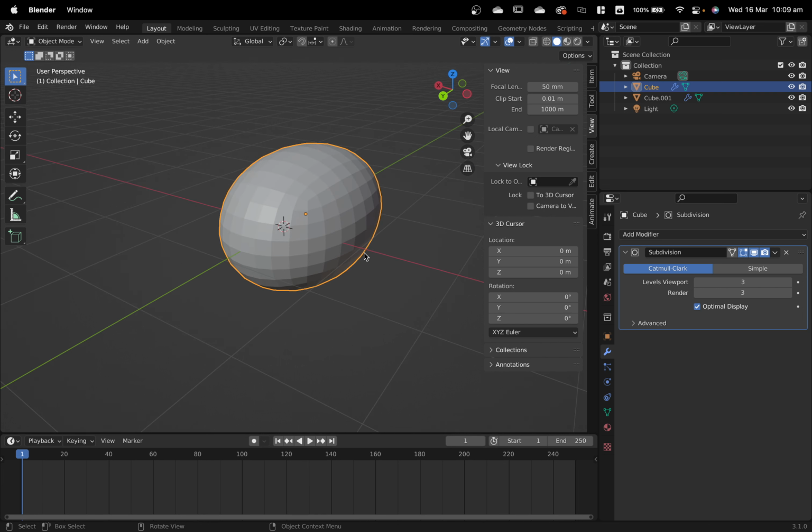How do you rotate? R. So R on the keyboard rotates. G on the keyboard moves or grabs. And what's the other one that you'll need? Double R, so click it twice, and it's freeform rotation.